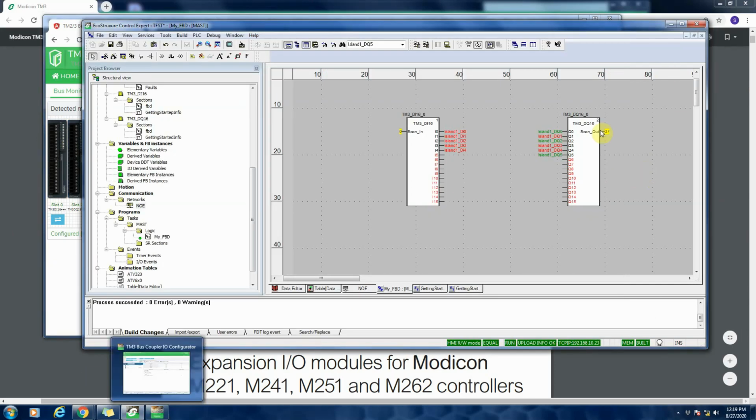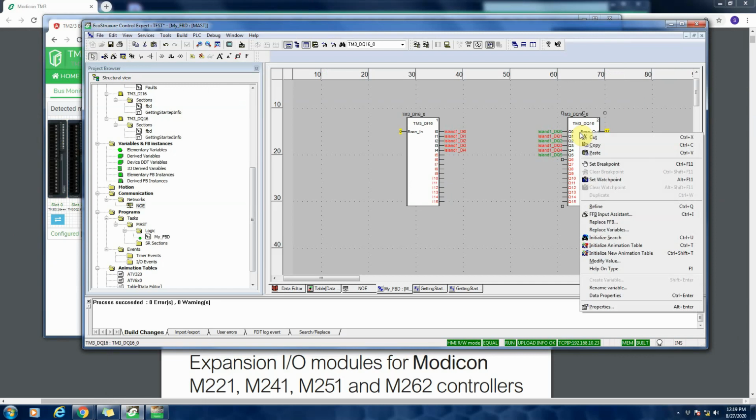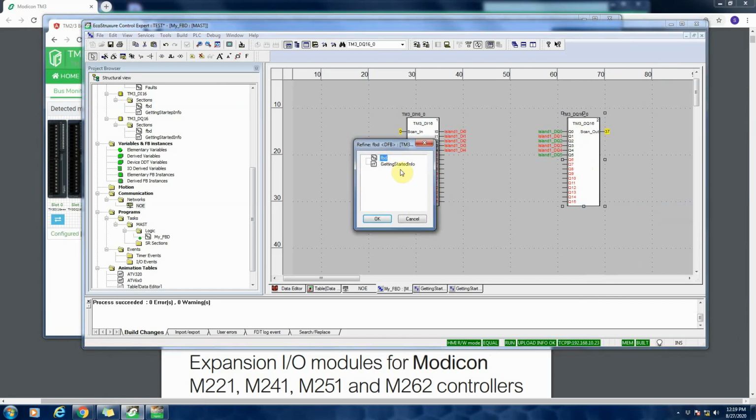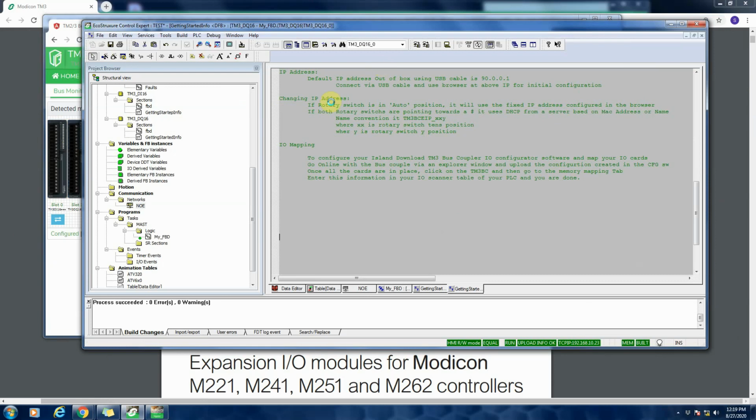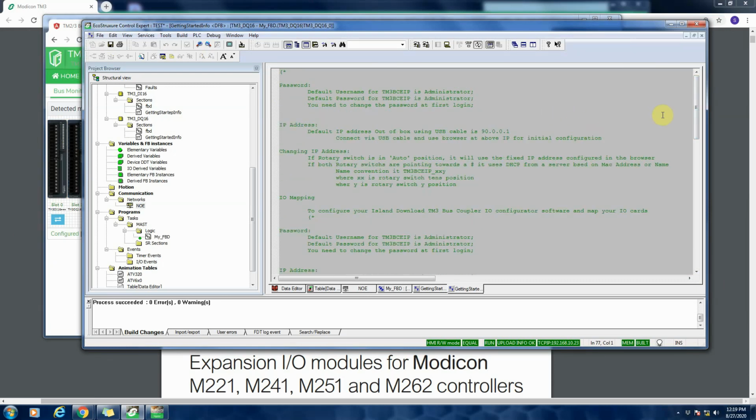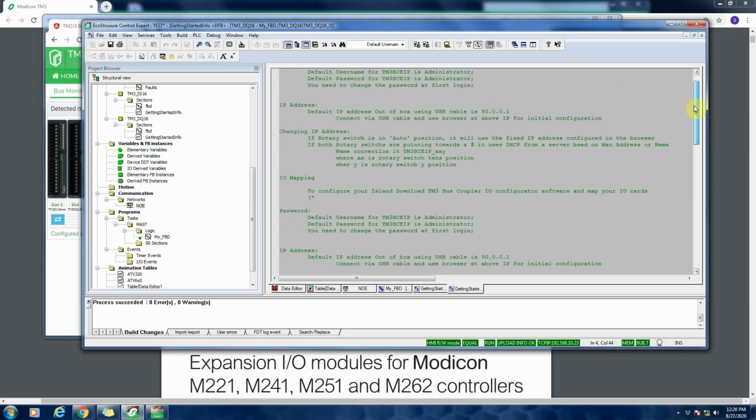So to get started, what I did was I created a help section inside both these function blocks. So I can come here and refine this function block, and there's a getting started, which is really just a commented out structured text section. And when I go online, typically it's going to be with the USB using the default IP of 90.0.0.1. I need to know the username and password. Default out of the box is username administrator, and password administrator. The first thing that's going to happen is you have to change that password, so try to remember that.